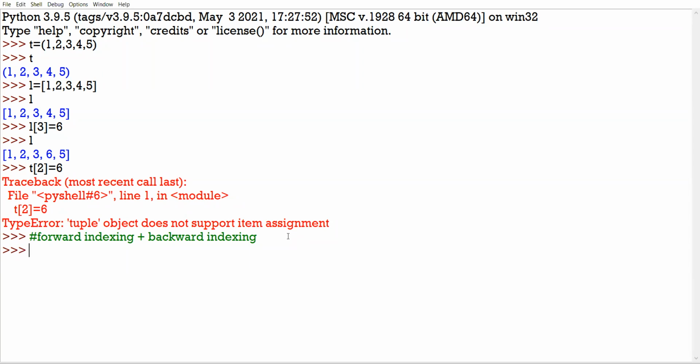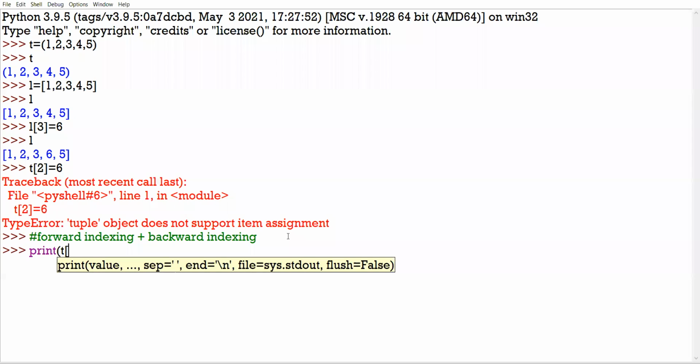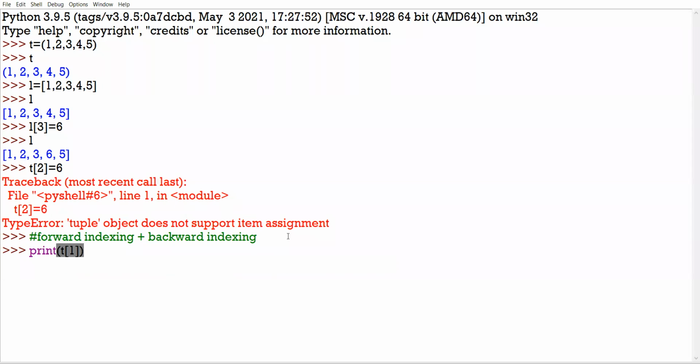Clear? So if I want to print the element of tuple, I can easily print it. Tuple of 1, T of 1. What is lying at T of 1? 2. You can see this tuple. Okay, got it? Am I clear up till here, all of you? You can print the entire tuple using the print function.